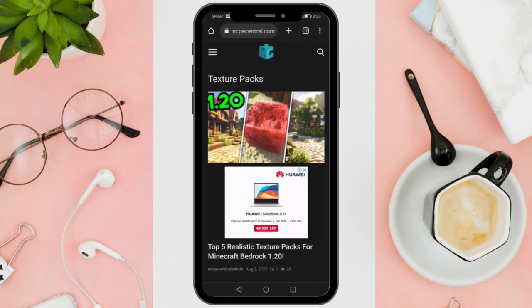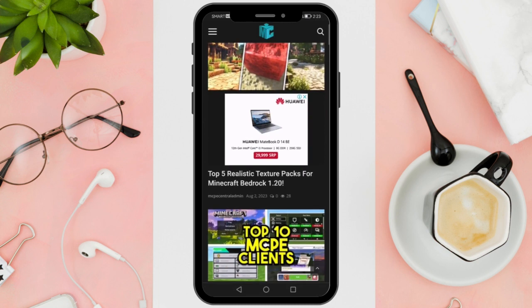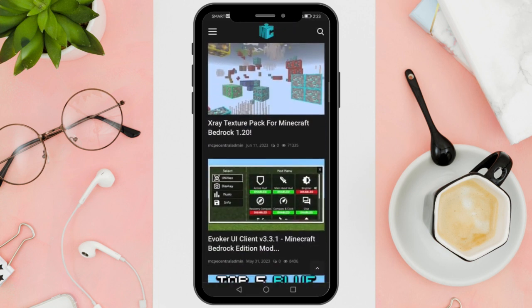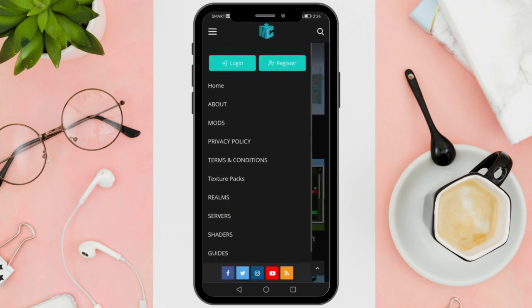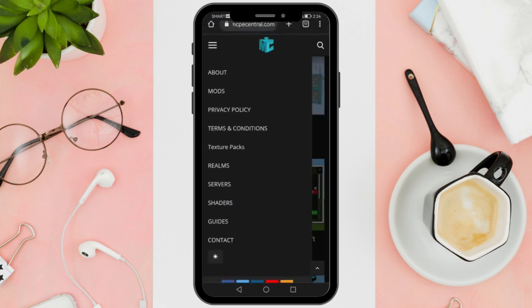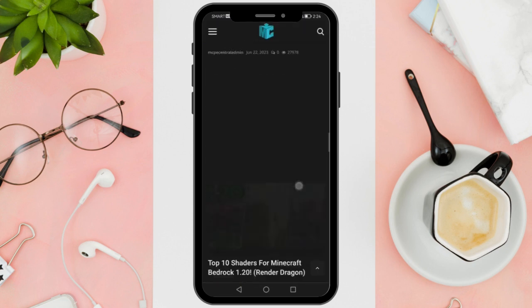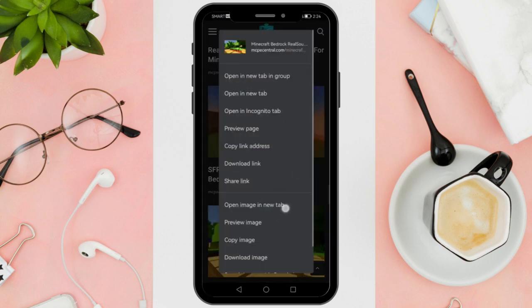mcpecentral.com. This website is where you can find all sorts of shaders that work for MCPE 1.20. On the website, click on the three bars at the top right, then scroll down until you find the shaders section. It will then provide you with a list of working shaders for Minecraft Bedrock 1.20.